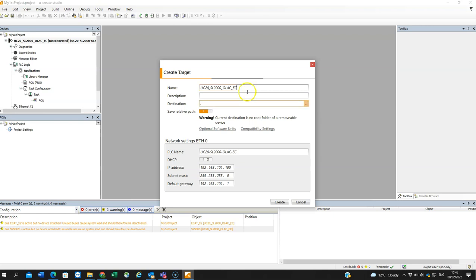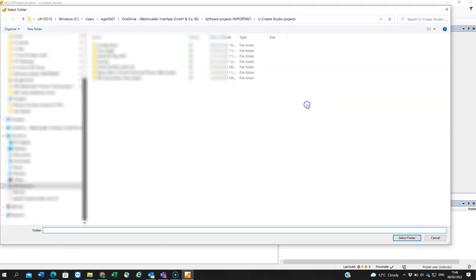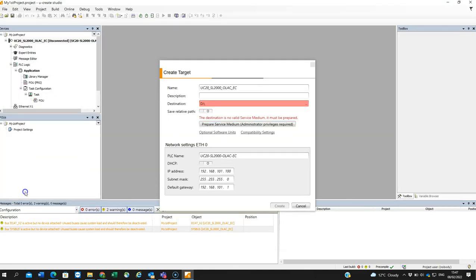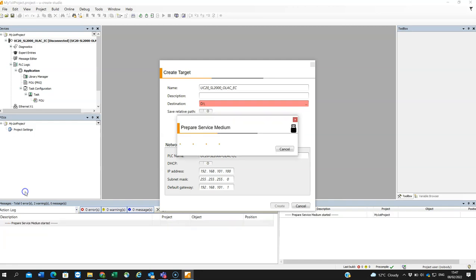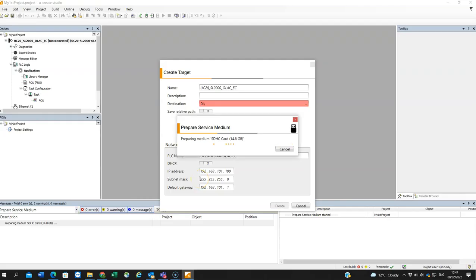I need to define where the micro SD card is. So if I click on my PC, it's actually my D drive. Select that folder, and you get a warning. The medium needs preparing. So click on there to prepare it, and you get a warning saying you must have admin rights to do this. And then let it go away and prepare, format the card ready for use.